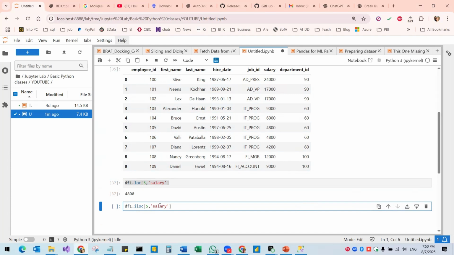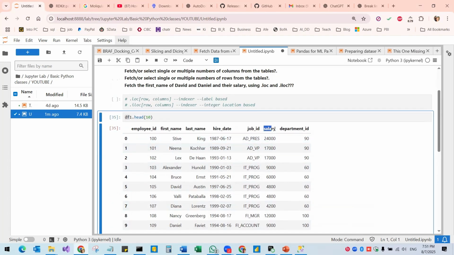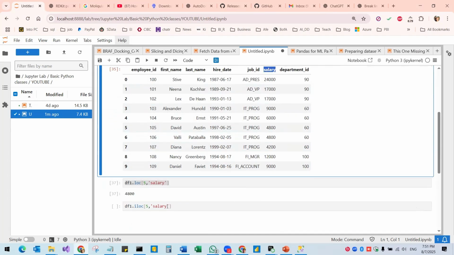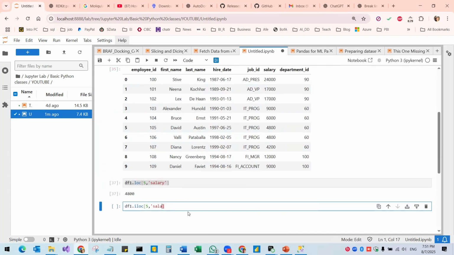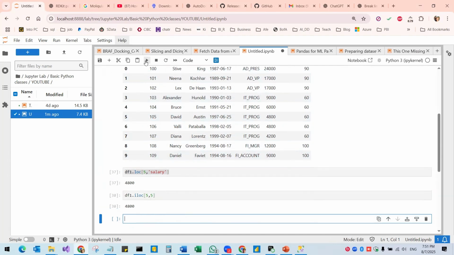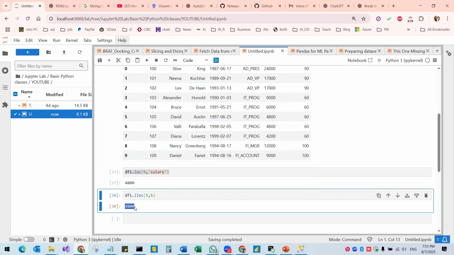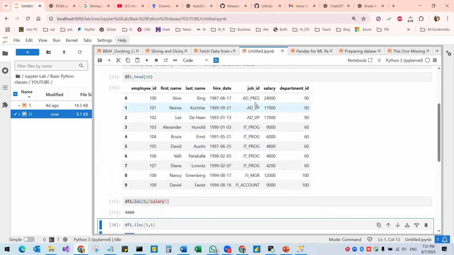This would be 5. And then how would be the salary? So what is the location for salary? So this is 0, 1, 2, 3, 4, 5. Okay. So this is also location of 5. So this will give you the same 4,800. See, look, this is also giving the same value, 4,800.